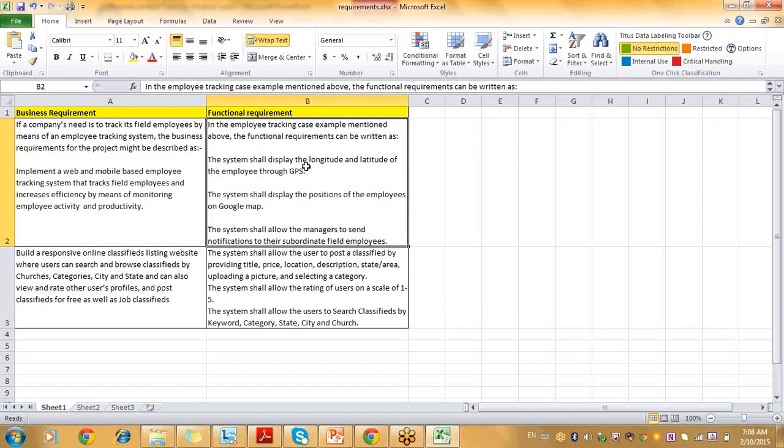So if you see the function, it is more connected to the solution or the software which we are going to develop for the business requirement. But when you see the business requirement, it is more the business need or the business problem or the business opportunity that they are trying to look around for, right?